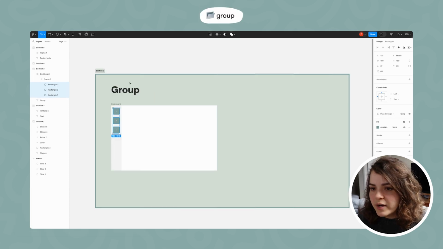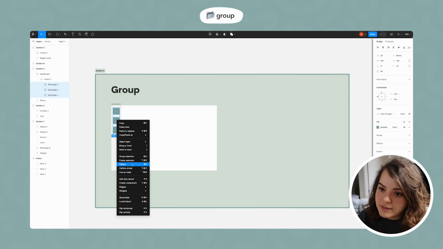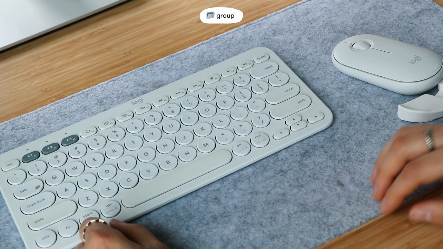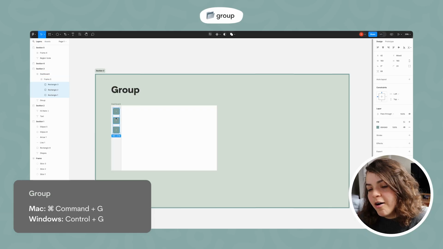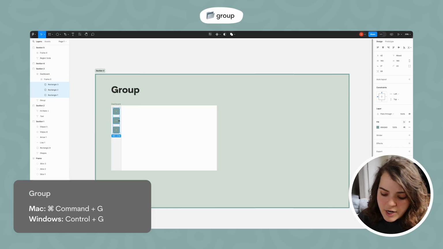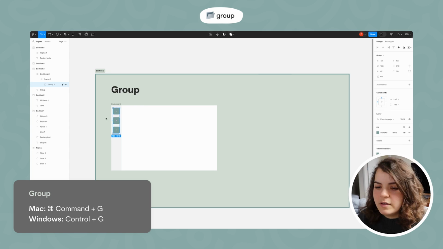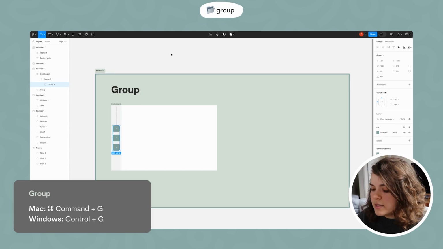One thing that we do quite often is to group elements. So to do this, instead of having to right click and select group selection, you just click Command if you're on Mac and Control if you are on Windows, and then G. And there you're going to have these elements behaving as a group.